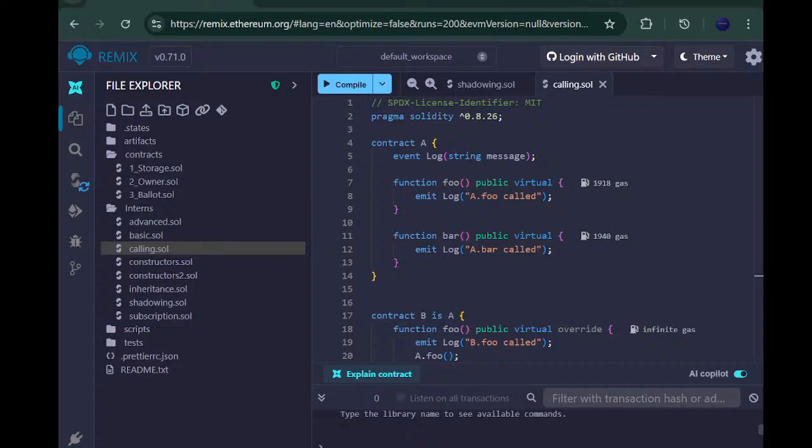So this is our second part of today's lesson, which is calling parent contracts. From line 4 we declare the base contract A. Line 5 says event log string message. Event is the keyword to define an event. Log is the name of that event. So we have an event called log.